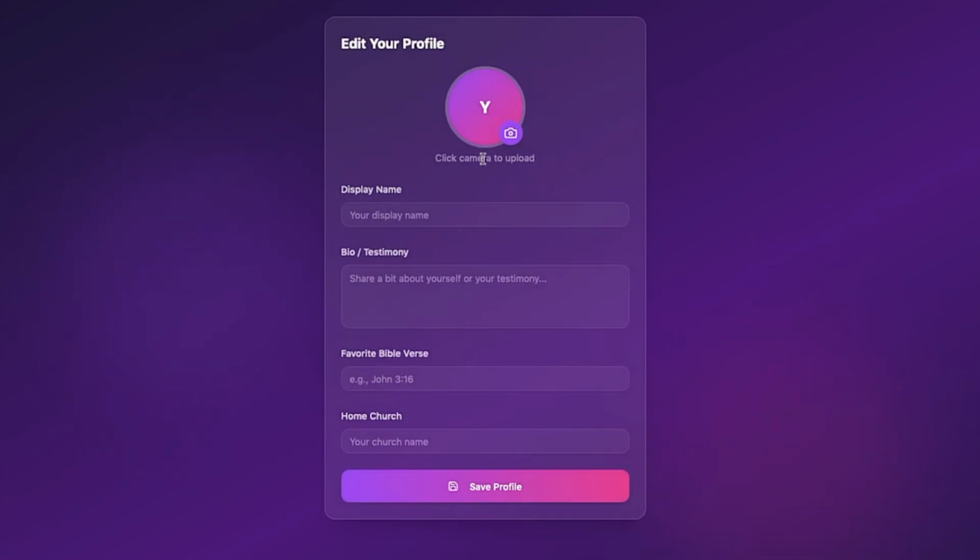So you want to go to edit. And when you get into edit, this is where you can change your display name. So if I want my name to be Richard, I just type it in that box, okay? If I want to put a little bio on myself and share a little testimony or whatever, it's up to you, all right? This is totally optional.